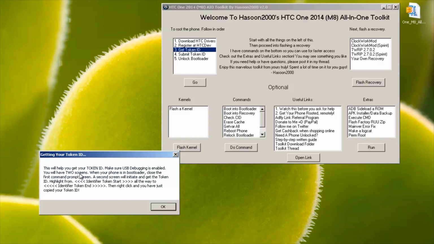You'll get 2 DOS prompt window screens. Close the first command prompt window when your phone's in the bootloader. The second screen will initiate and get the token ID for you. And then you need to highlight from identify token start to end, right click and copy. So we're ready to go, we'll hit OK.